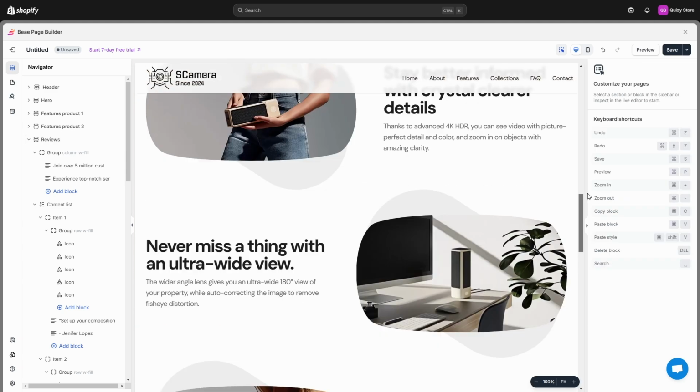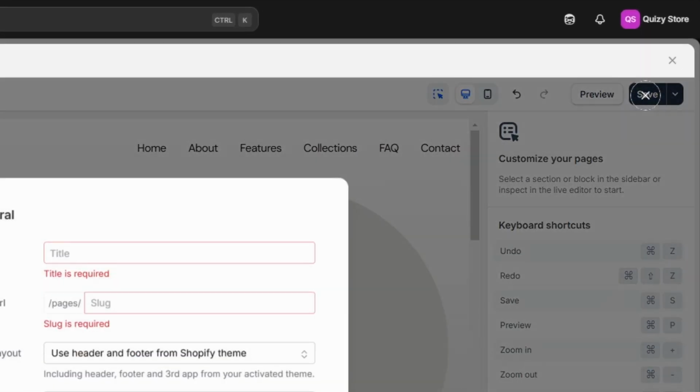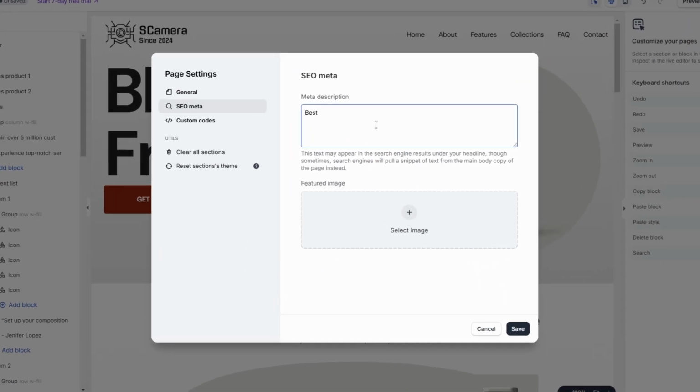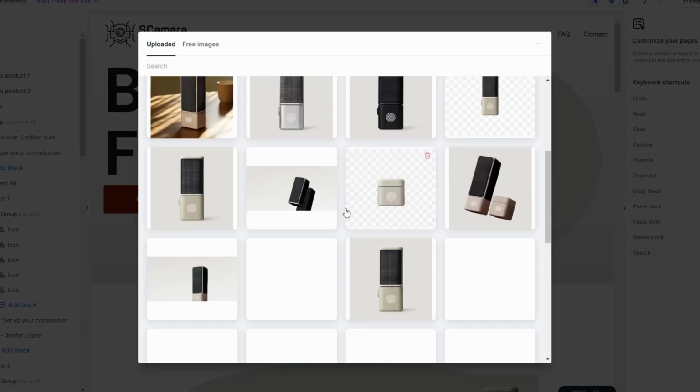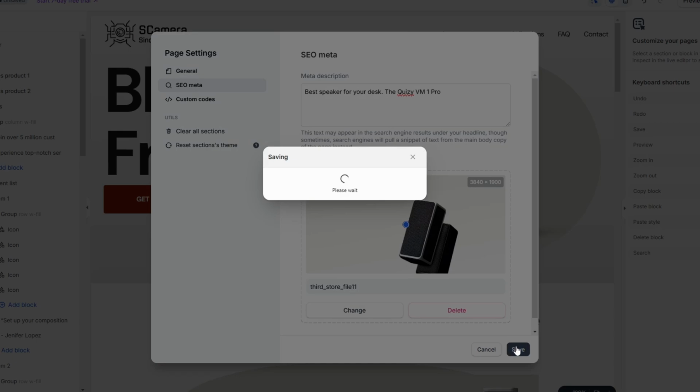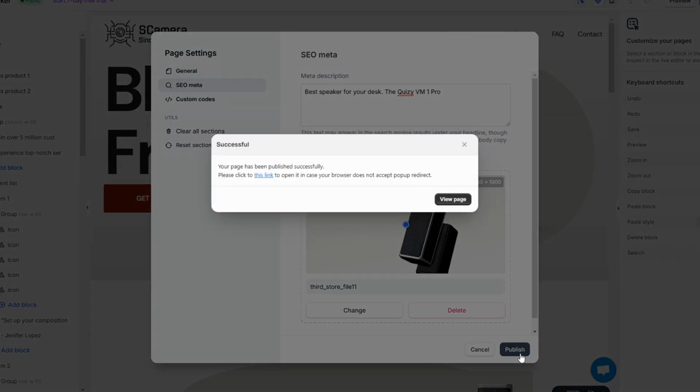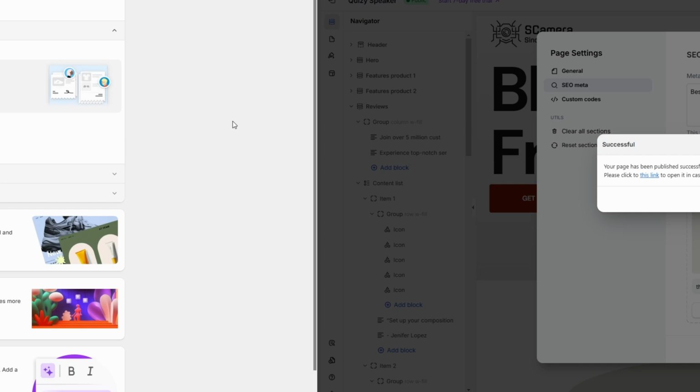Once you're done customizing, go to the top right corner and hit Save. Give your page a name. Boost your SEO by hitting the SEO Meta tab, adding a meta description and feature image. After that, hit Save and don't forget to hit Publish.